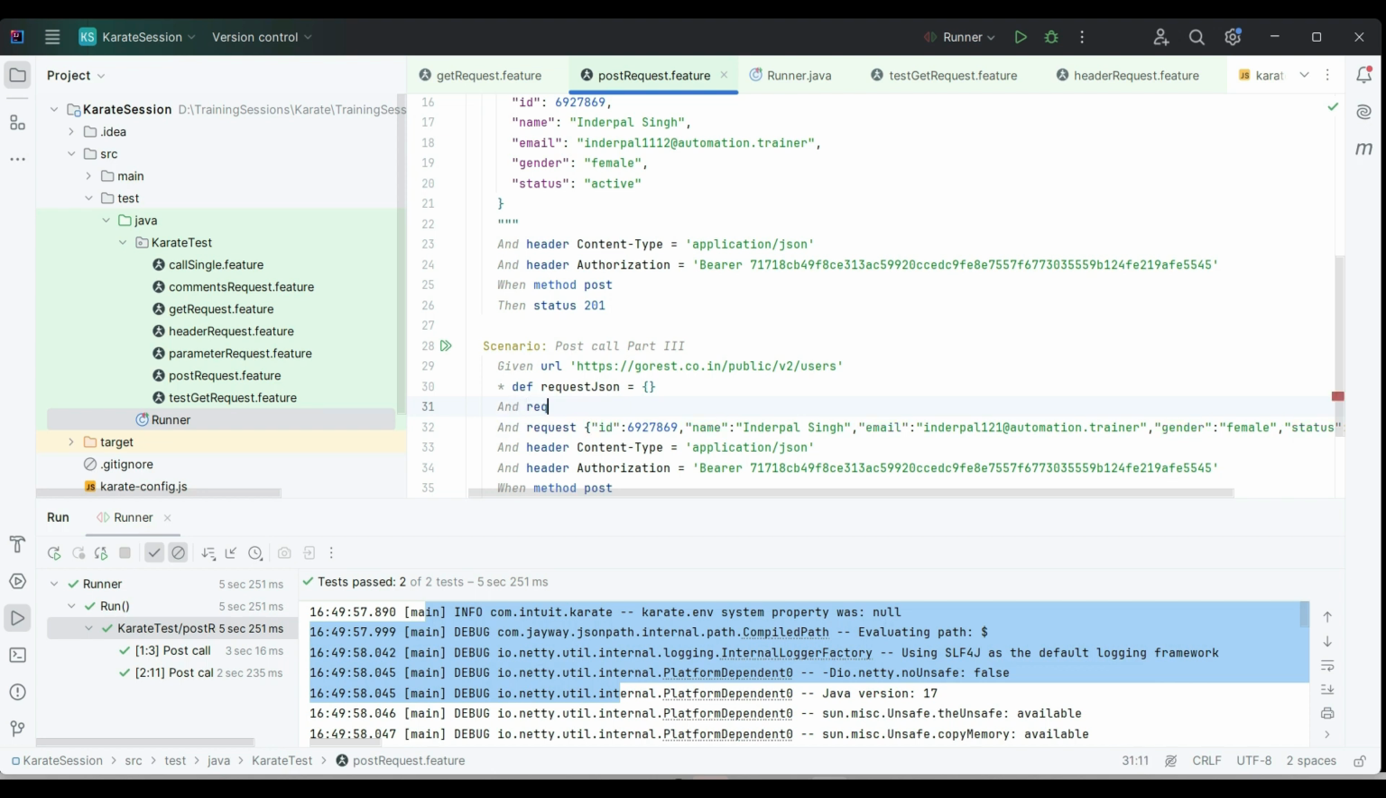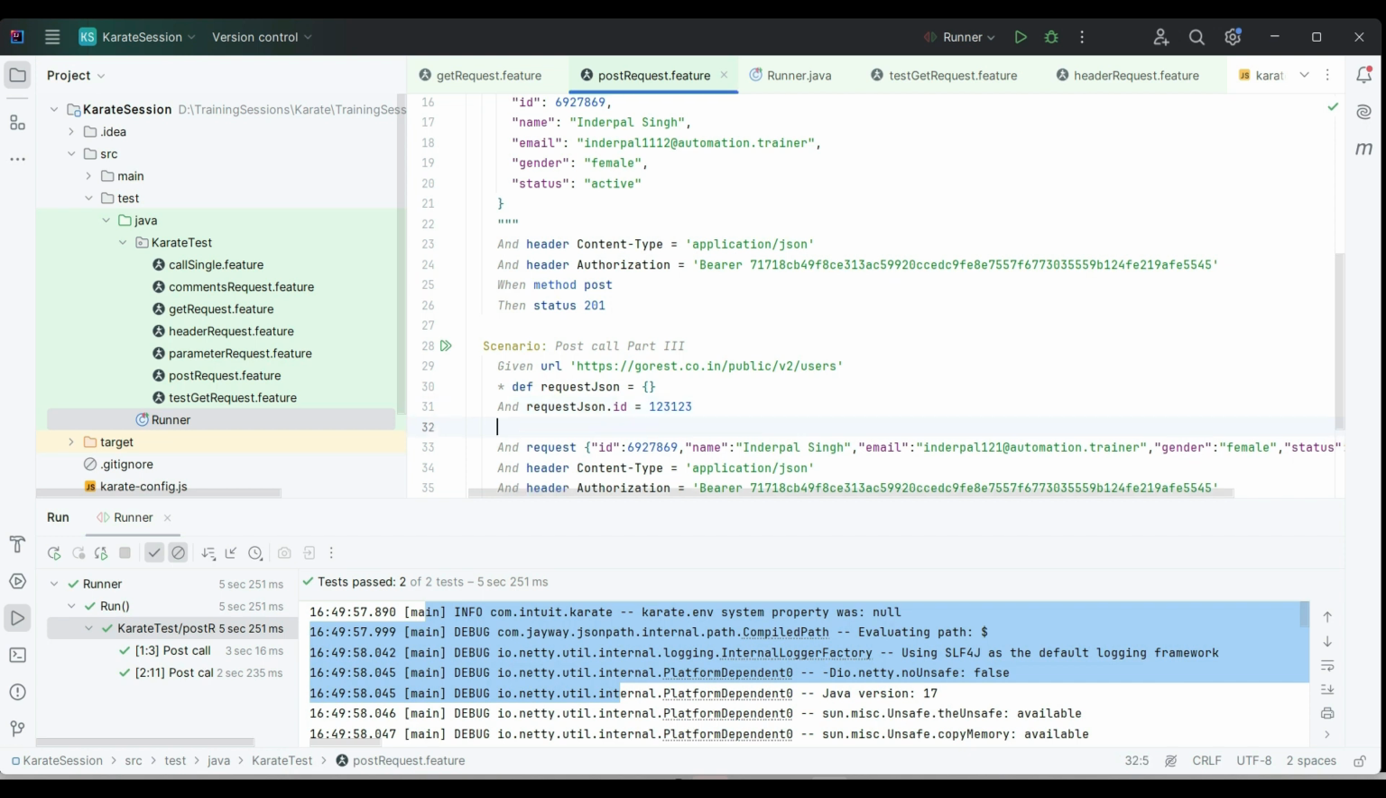So we are saying it is a request JSON. What is the field which you want to add? We are going to add one related to an ID. We have added it, and if you talk about another field, you can add it in this way as well. So it is a name as well. Whenever you want to add a string, you need to add it inside single or double quotation marks.